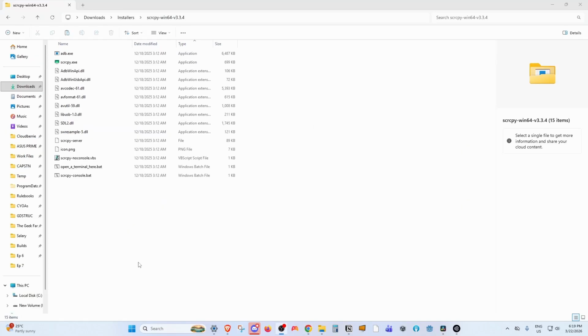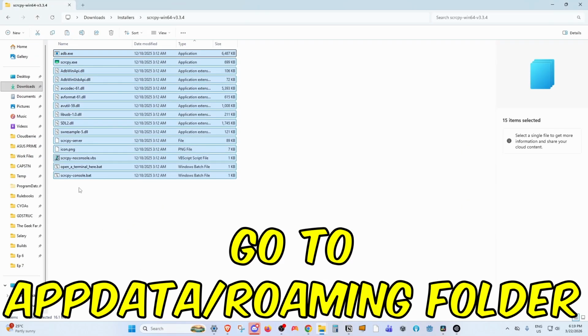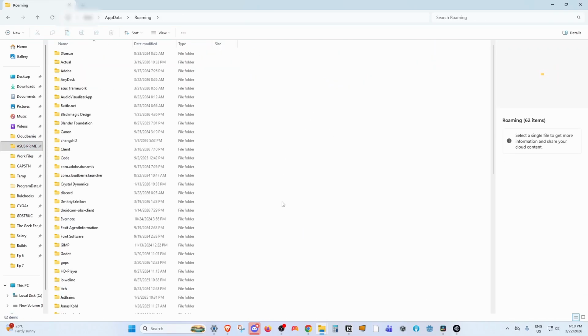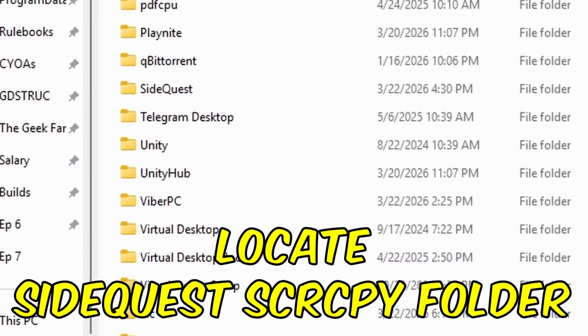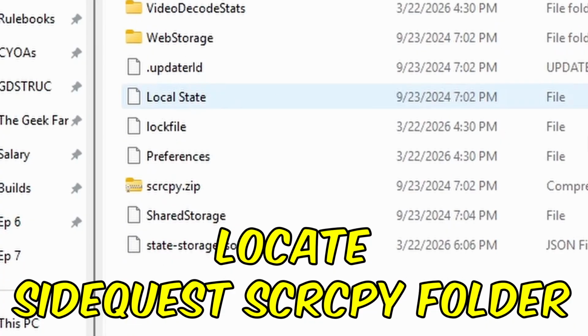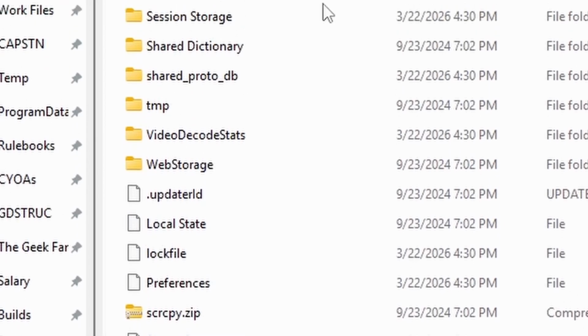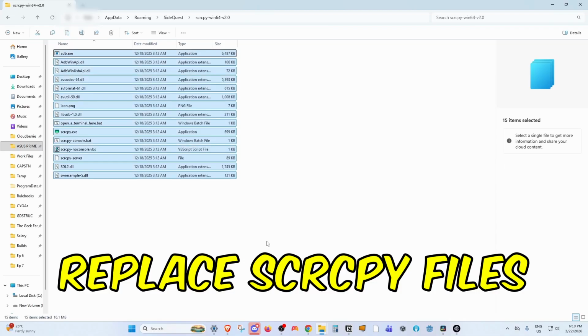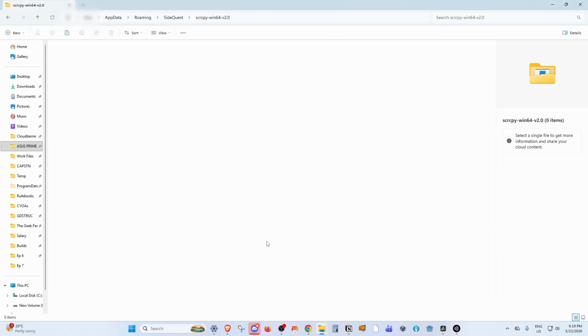Extract the zip folder that you have downloaded from the scrcpy GitHub. Copy those files and locate the AppData Roaming folder. Inside that folder, look for SideQuest. And then inside SideQuest, look for the scrcpy folder. Replace the files inside it with the ones that you have just downloaded.